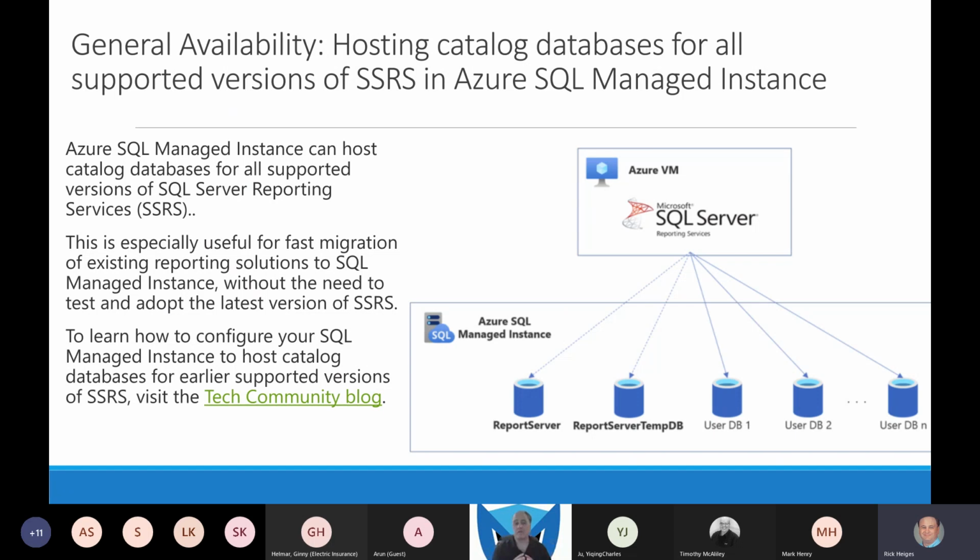Also, this is something else that we've had lots of requests for from customers. They want to move to the cloud, and they said, I have SSRS, the report server database and the report server tempdb, on my SQL Server. Can I host those on my managed instance? Because I don't want to have another SQL Server running in Azure. I want to move it to managed instance.